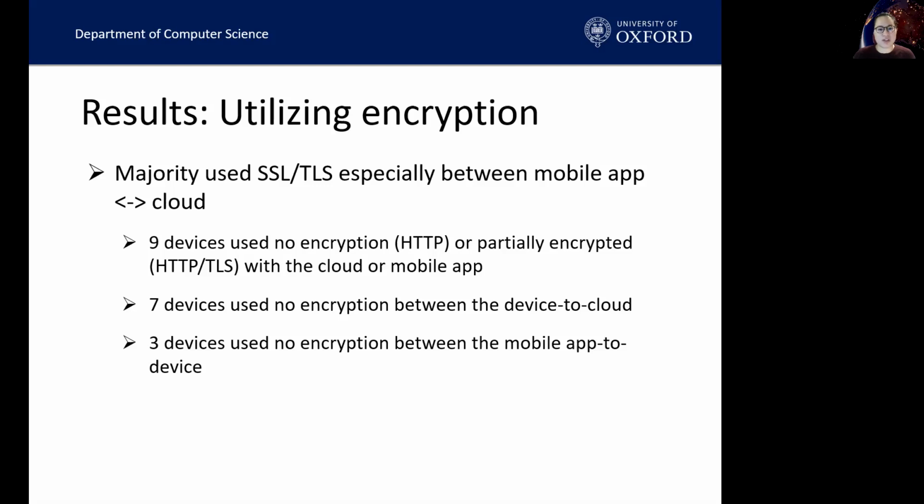Overall, we found 9 devices use no encryption with the cloud or mobile app. 7 devices use no encryption between the device and cloud. 3 devices use no encryption between the mobile app and device.